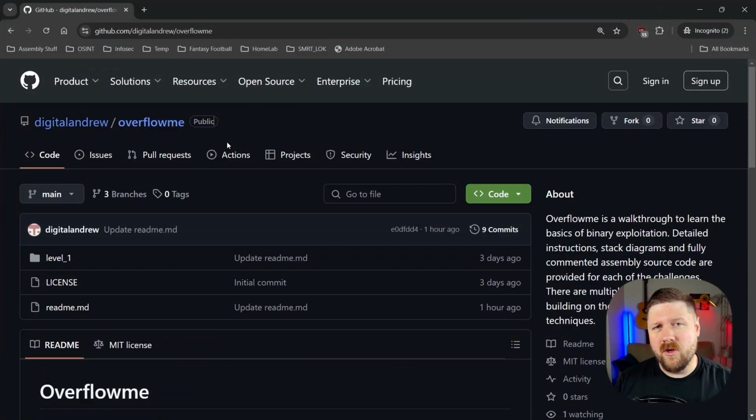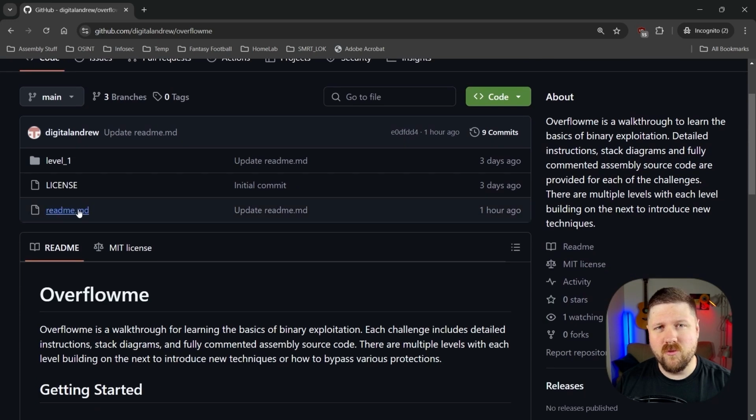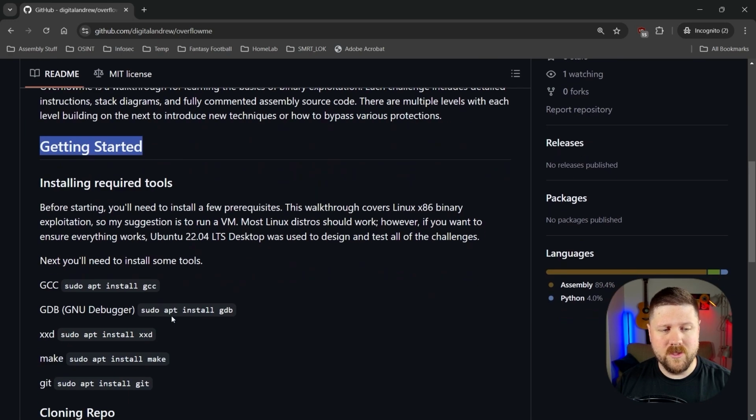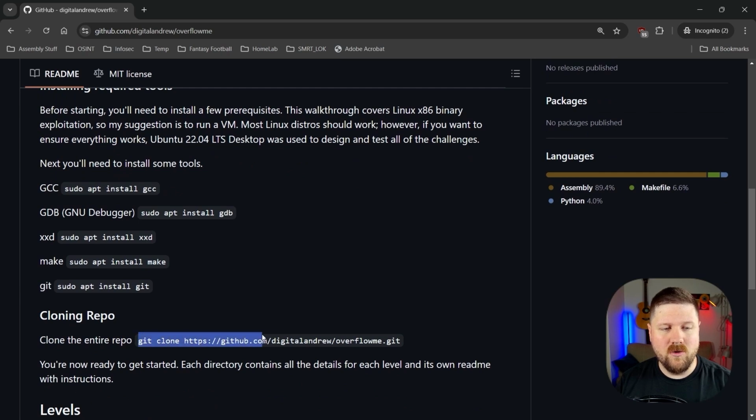If you want to follow along yourself, all of the source code, instructions for building the binary, and the details for the walkthrough itself are included in this GitHub repo, which I will link down below in the video description. Before you kick things off, make sure to read through the general README, and in particular take a look at the Getting Started section and make sure that you have all of the required tools and prerequisites installed. And then once you've got all those, head down to here, grab the URL for the repo itself and clone it, and then you'll be ready to follow along with me.